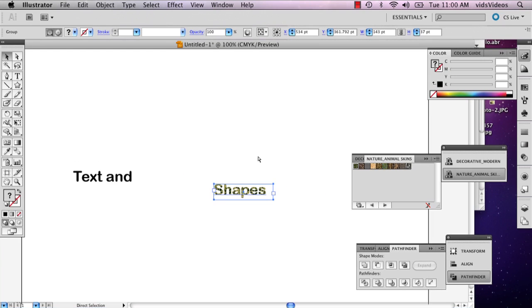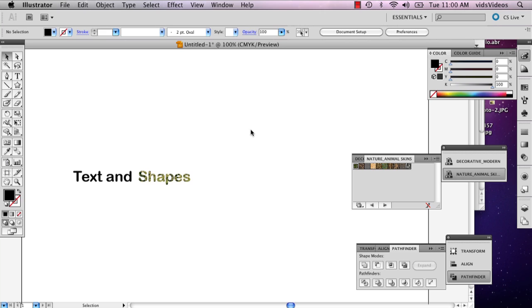And this is going to make it so that my word now has the pattern that was inside of the shape. And there I have my clipped text from a shape.